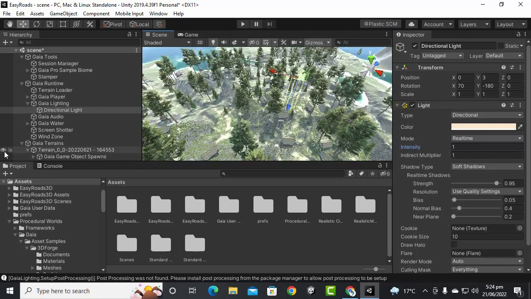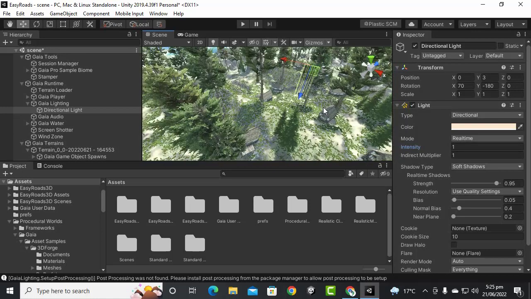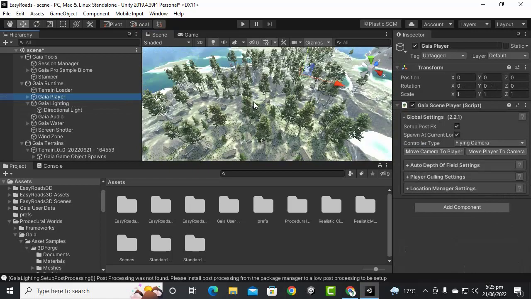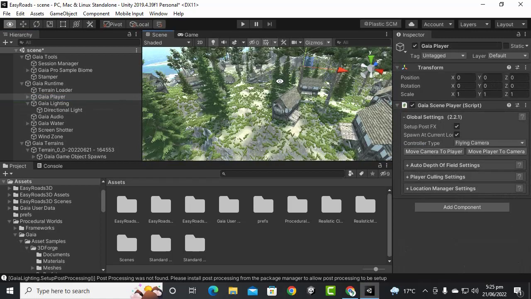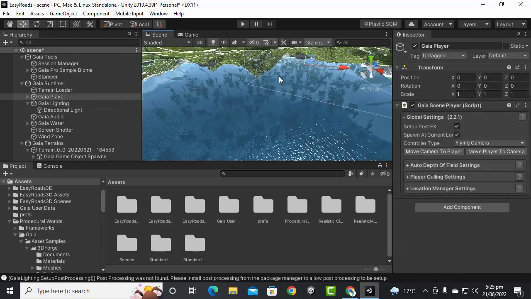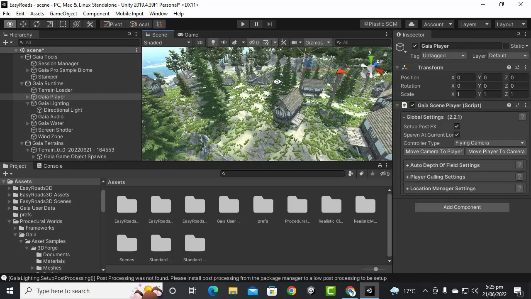Okay, so I think you have understood the basics of Gaia, and definitely Gaia is a tool that you can use to build environments, very powerful environments. We also have Gaia player, so if we want to set up our Gaia player maybe at this spot, for example, then we can come to this spot and we can select the player, and we can press Control Shift F to focus on this.